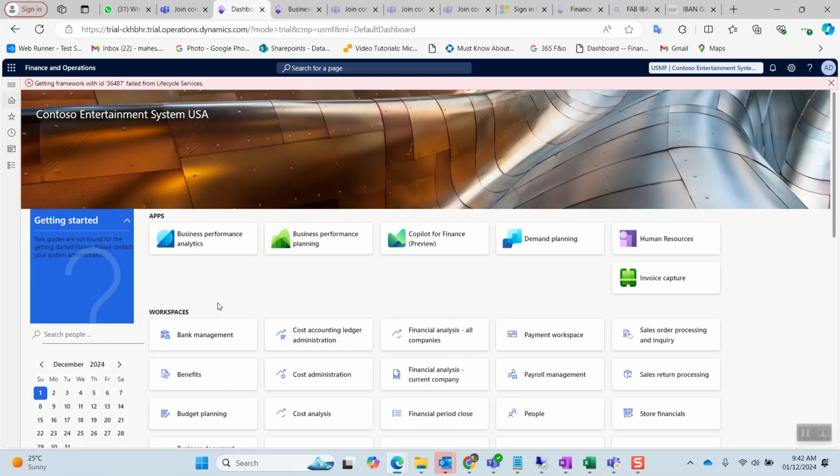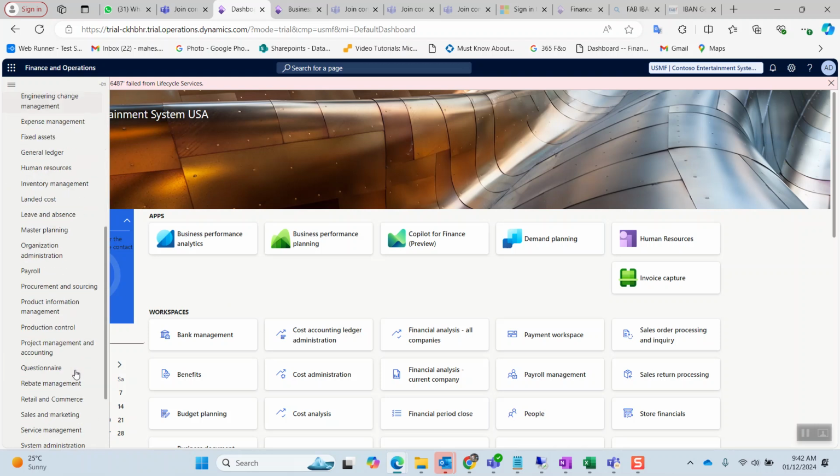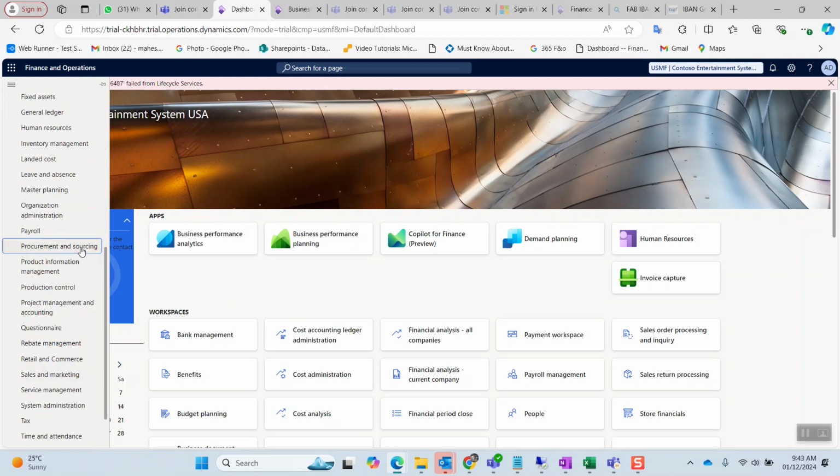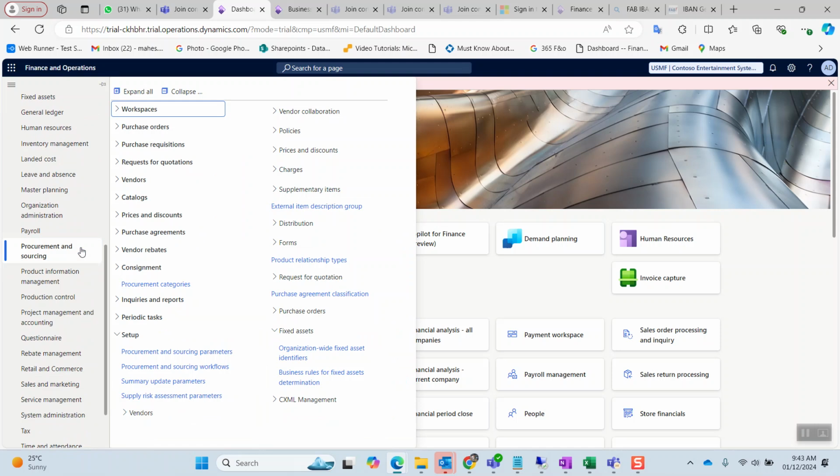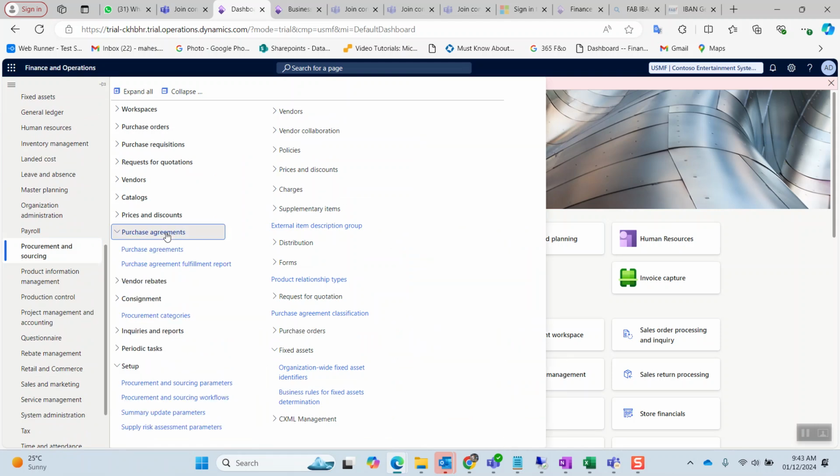You may have a contract for this particular group, this particular item for so and so days, or it may be a contract based on quantity, or a contract based on amount. So how do we need to create that? For that, you will navigate to the procurement sourcing module. Under the procurement sourcing module we have purchase agreements. Agreements are nothing but contracts.